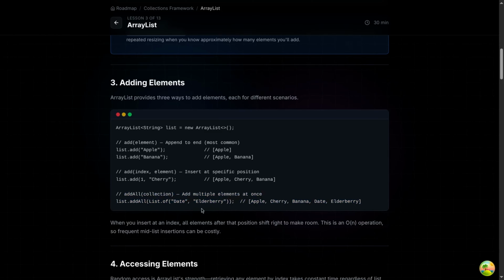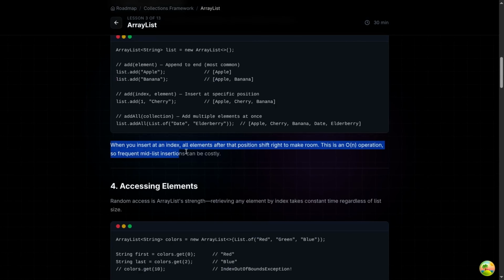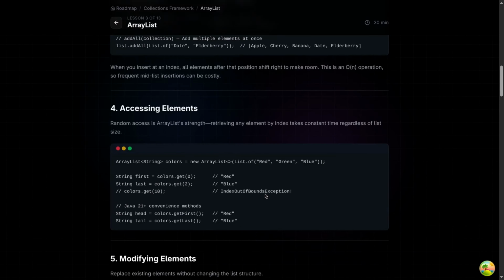You can also do that. When you insert at an index, all elements after that position shift right to make room. This is an O(n) operation. So frequent mid-list insertions can be costly.